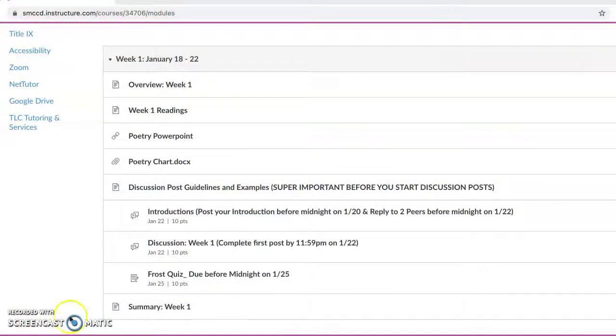Hey students, I wanted to give a quick explanation about discussion posts and the guidelines for them, just so that there's clarity and less confusion. So let's switch to Canvas.